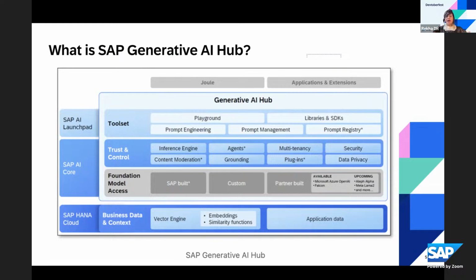The Generative AI Hub provides foundation model access to SAP built LLMs, custom LLMs, and partner built LLMs. In our chatbot case, we are using the partner built LLM by Microsoft Azure OpenAI. The model we are using is GPT 3.5 Turbo. This is the LLM which is being used.